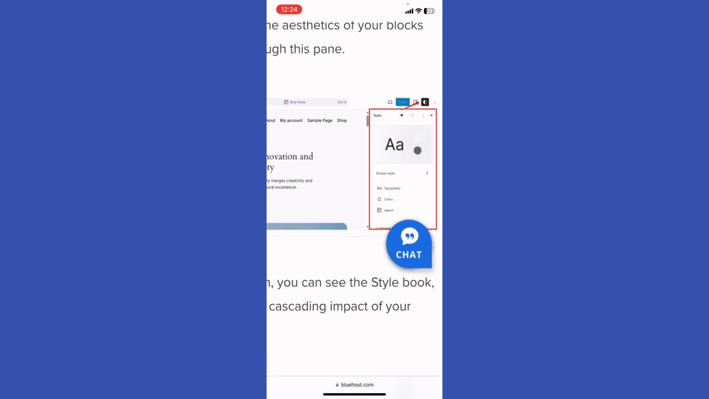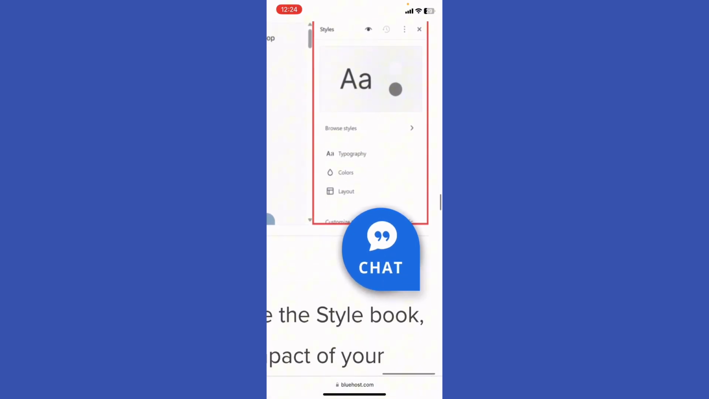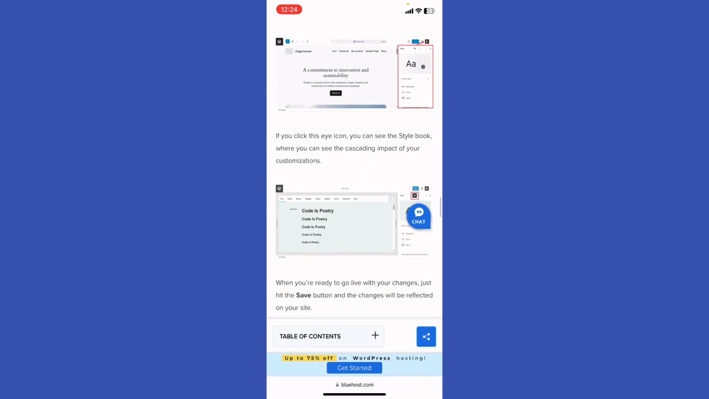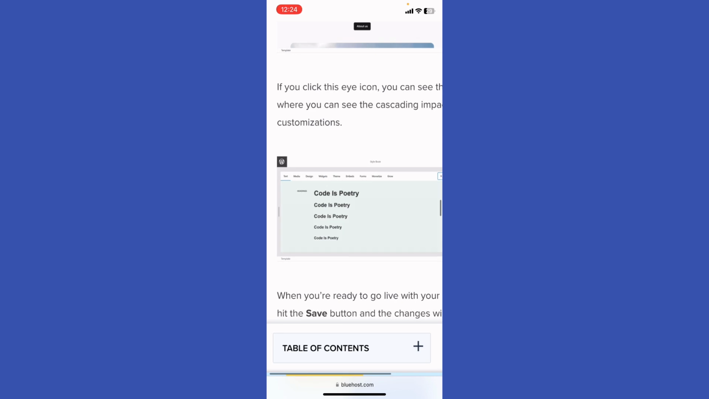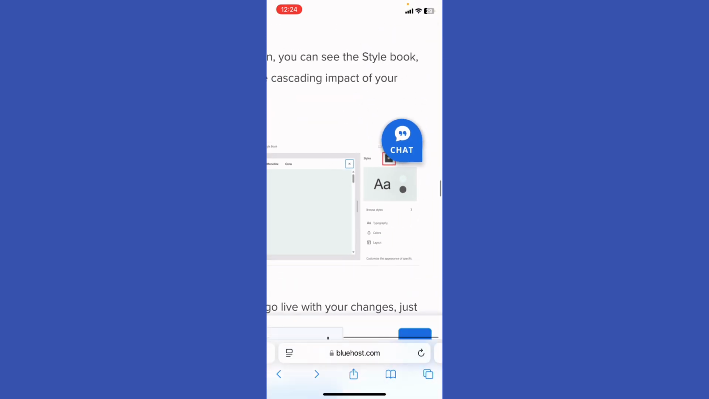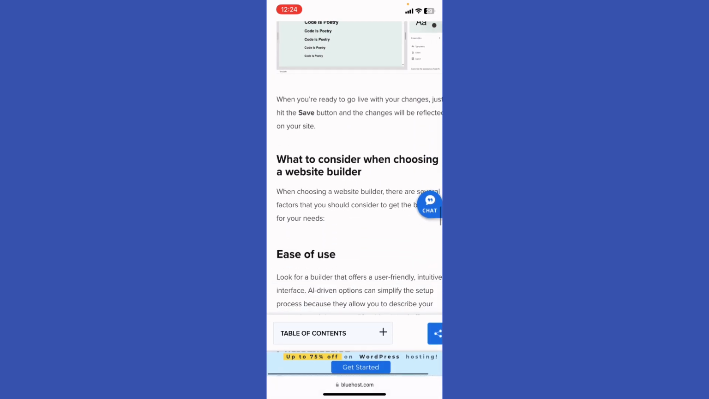You're going to see the lighting, let me show it to you, like white and black, right? Click on it, and you're going to be able to add or edit the font, right? And if you click the eye icon, you're going to see the style book, where you can see the cascading impact of your customization, right? You're going to be able right here to see the effect after you edit it. Okay, and once you're ready, just hit save, and basically that's it.